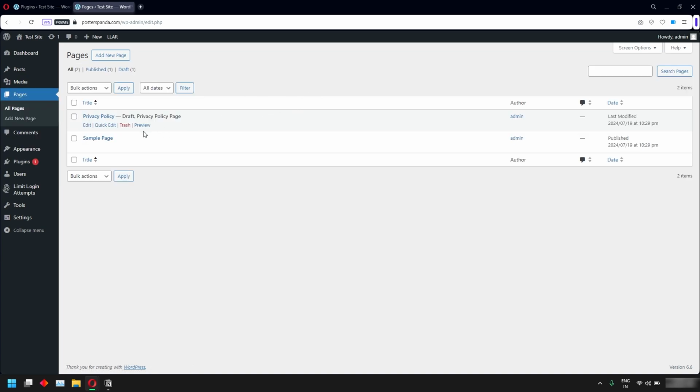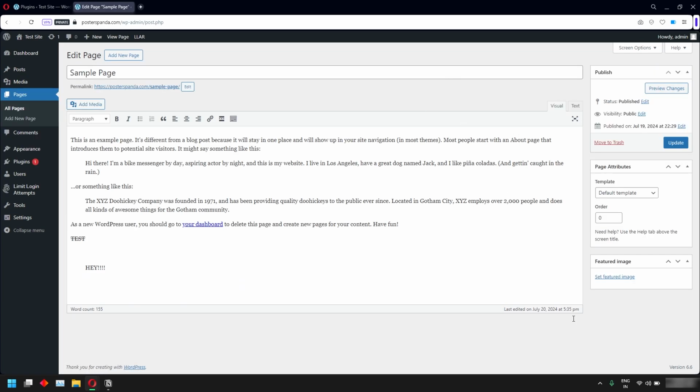Now go back to your pages, open any page, and you can see we are back on the classic UI. It was quite simple, wasn't it?